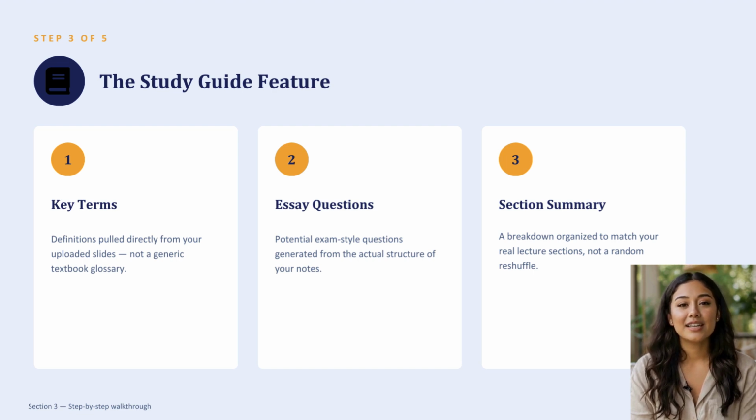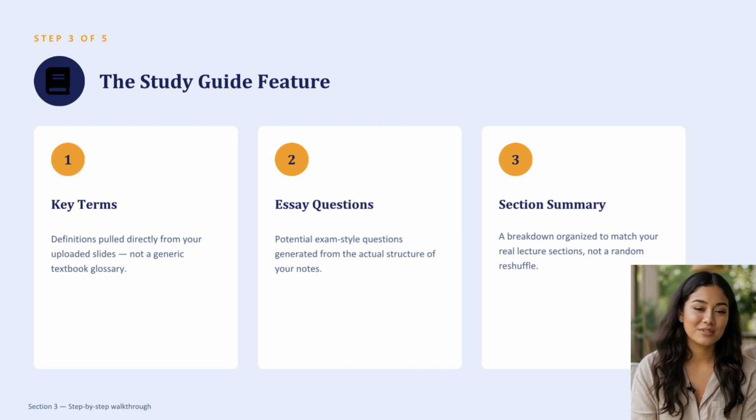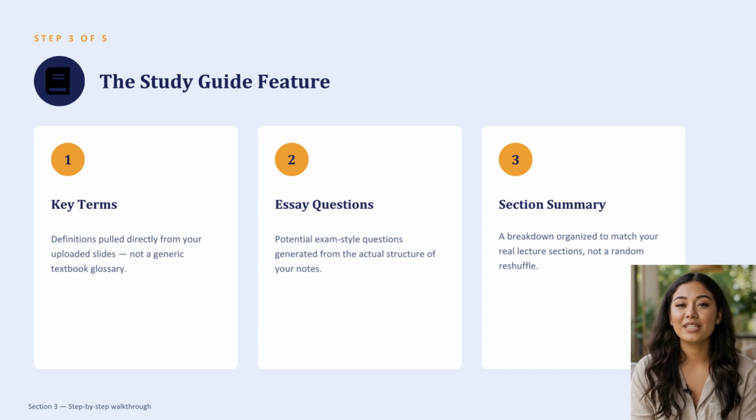Second, potential essay questions generated based on the actual structure and emphasis of your notes, not just a random guess at what might come up. Third, a section summary, broken down to match the real organization of your lecture material, section by section instead of some reshuffled generic outline. All 3 of these together took less than 30 seconds to generate, and they're built entirely from material your own professor actually taught.